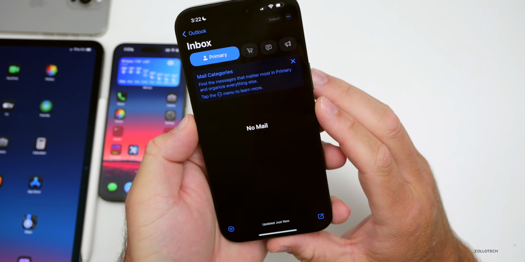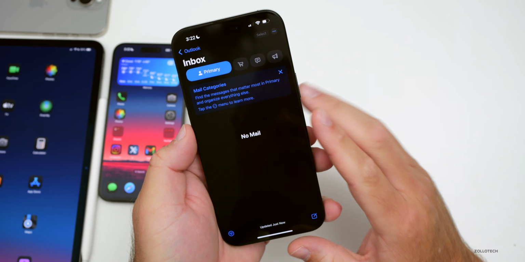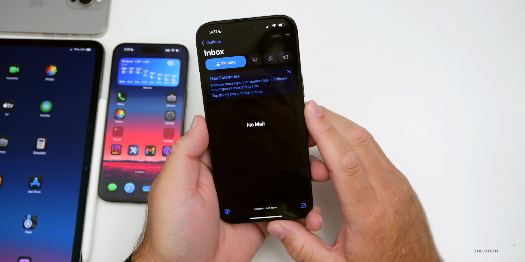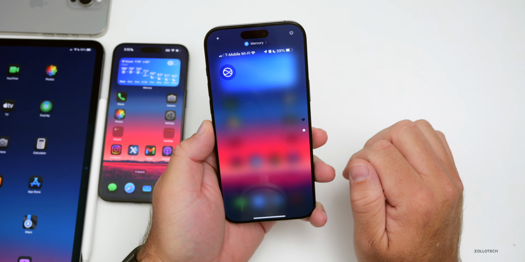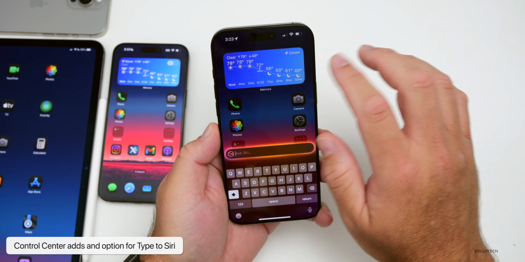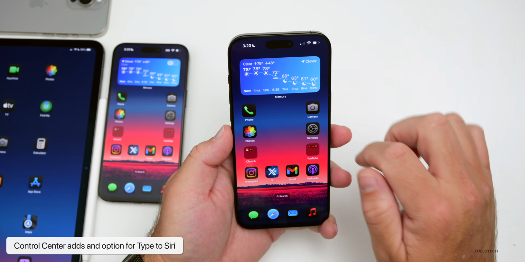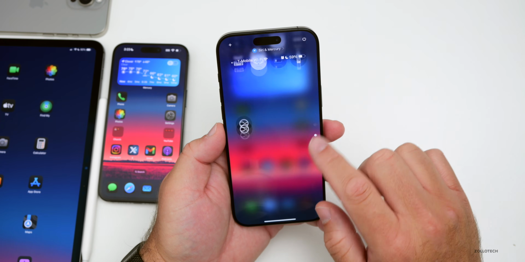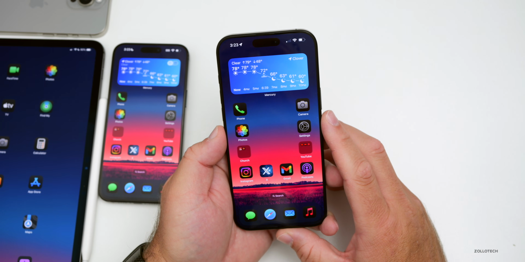We don't really know if this is part of Apple Intelligence or something they're going to be adding to all phones later on, but we'll have to wait and see with that. We also have an update with the Control Center. We have a new icon for Type to Siri. So you can add that, tap on it, and then go right to Type to Siri. So if you want to maybe add that to your option here with the action button, you should be able to do that. Or you can just go right in and type to Siri. So that's something they've added in the Control Center.